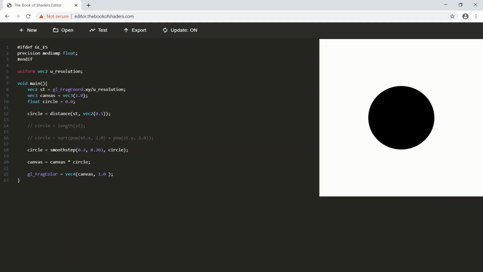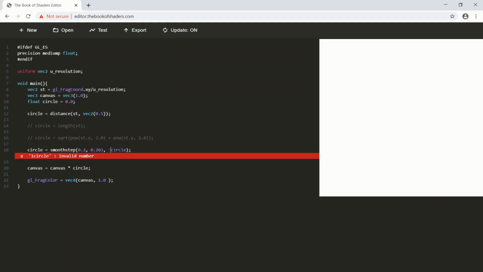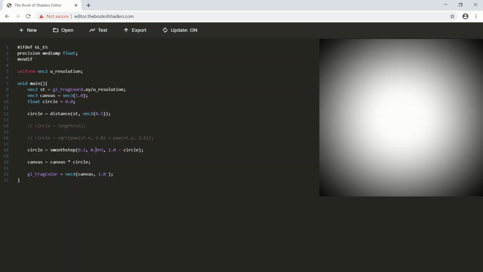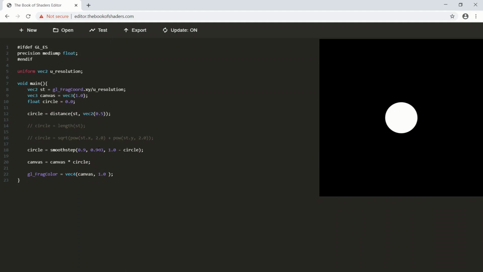Let's reverse the colors. To reverse the colors, we can just do 1.0 right here, 1.0 minus the circle. And this is going to alter the smooth step calculations, these values. So let's say 0.9 and 0.9 here. All right, so we got a white circle on a black background, or you can just say all one values here, all zero values here.